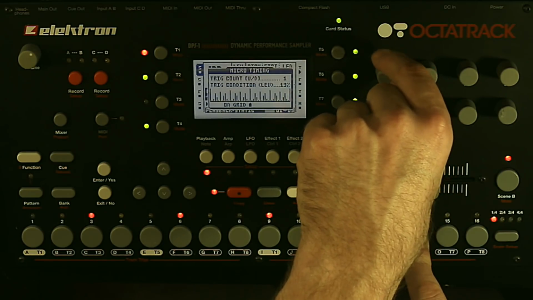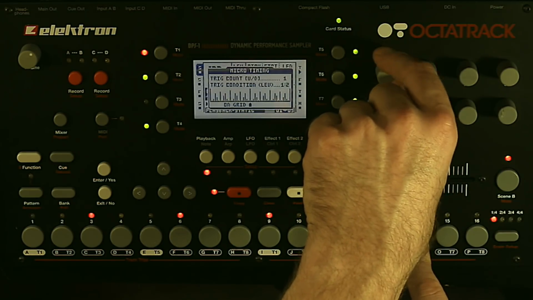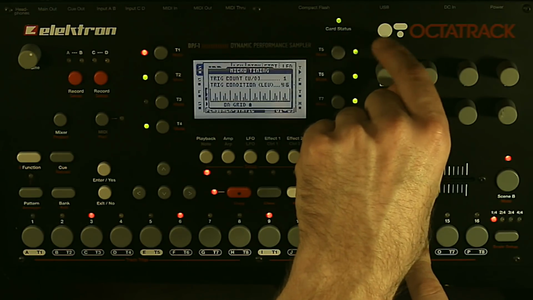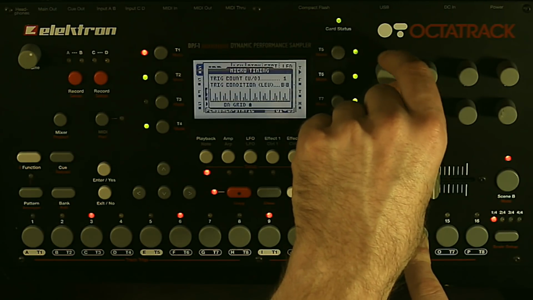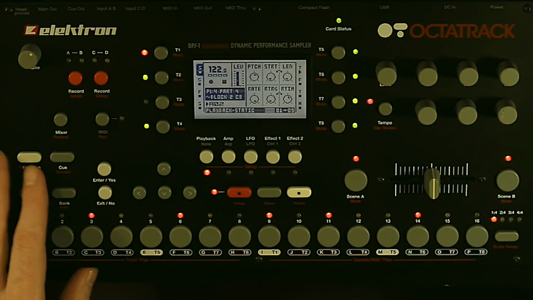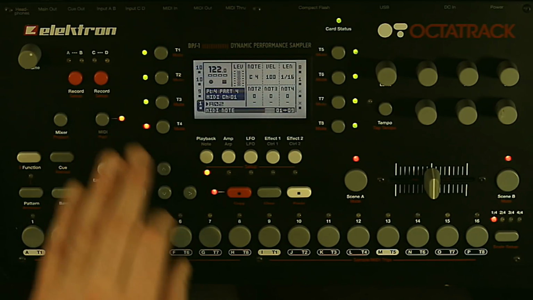I was really happy to find out that all conditions available on the analog series are also present here, and there was no downgrade of any type. Also, both trig conditions and the trig count functionalities work for the MIDI sequencer.